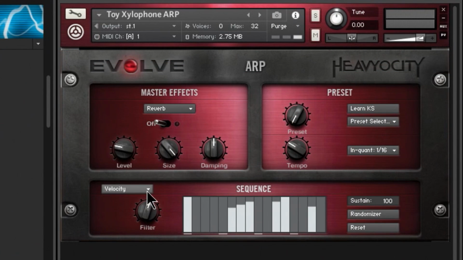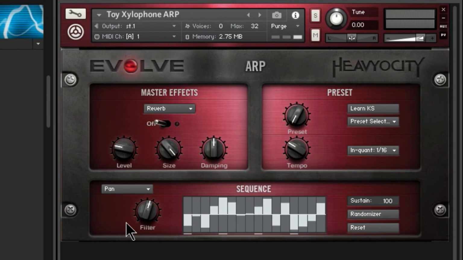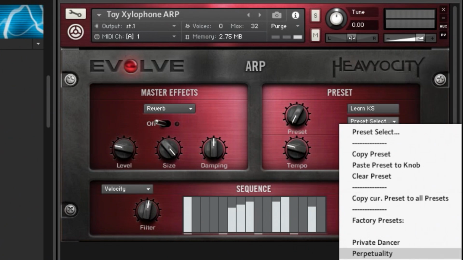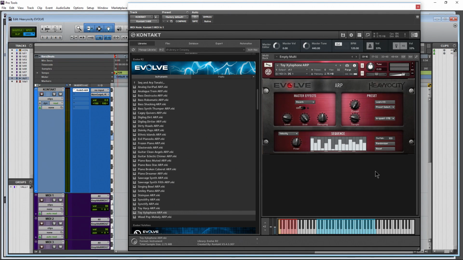But we have 3 different sequencers in here for 3 different patterns for a velocity, filter, and pan as well. And here we have input quantize. We have the tempo right here. So it looks kind of confusing, but it's not that bad. Let's put this back up here to private dancer. And now we'll go ahead and actually hear some of this here.